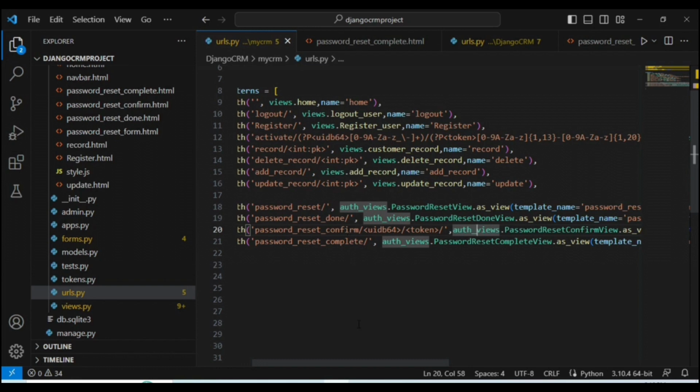And one very important thing, if you have not seen my previous video, which is email verification in Django, then kindly watch that video because I have covered the initial configuration of the settings.py file, which is compulsory before sending any mail.